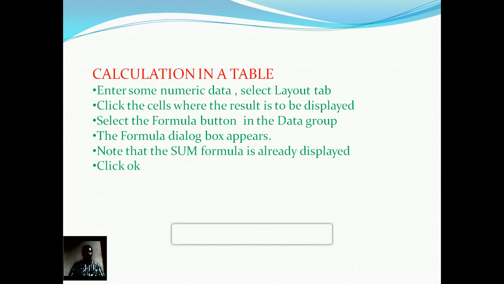So first, enter some numeric data, because on text data we cannot perform it. Then select the Layout tab. After that, click the cell where the result is to be displayed. Suppose you are entering in a row. Suppose in cell 1 you have entered some number, then in cell 2, like that you have horizontally entered some numbers. Now on the rightmost cell, you want to display the sum of the numbers which you have entered. Then you select the last cell in the particular row. Now select the Formula button in the Data group.